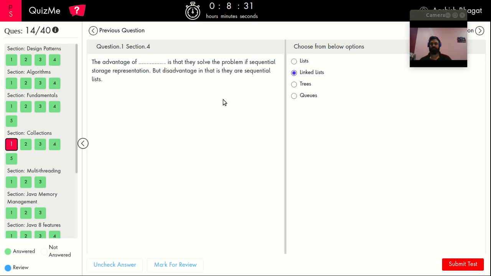The next question was from the collection section. The question was: the advantage of dash is that it solves the problem of sequential storage representation, but the disadvantage is that the elements are sequentially listed. Basically, a linked list is used to solve the problem of sequential storage representation. So linked list will be the answer for this.